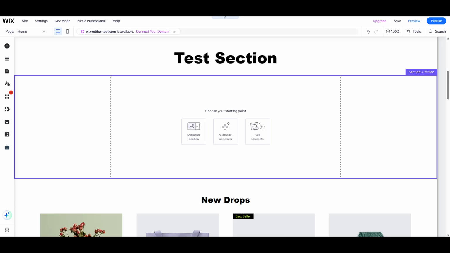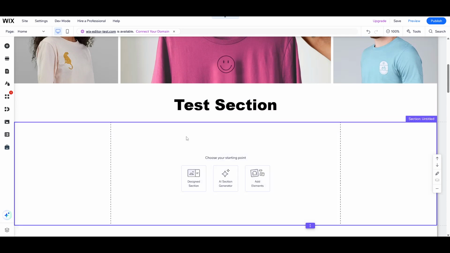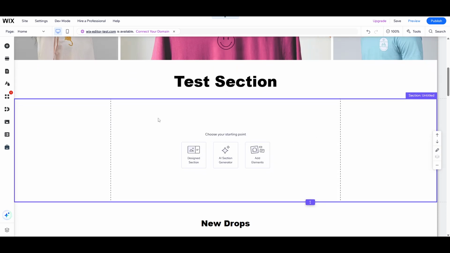In today's video, I'm going to teach you how to make an image fit on Wix. This process is straightforward and can greatly enhance the visual appeal of your website. Let's dive right in. First things first, we need to add the image you want to use.